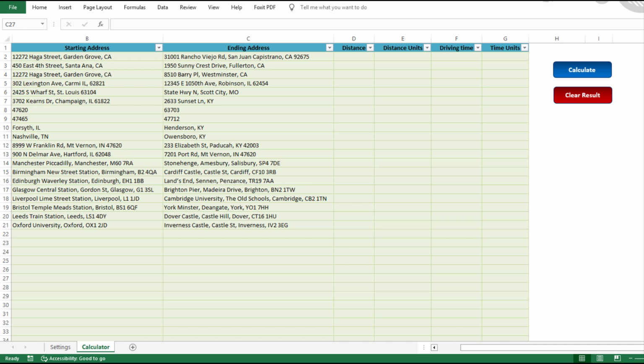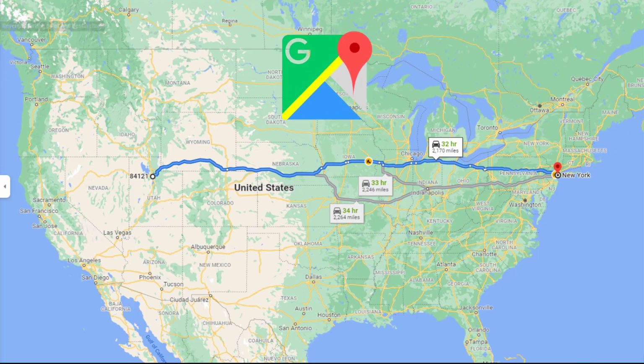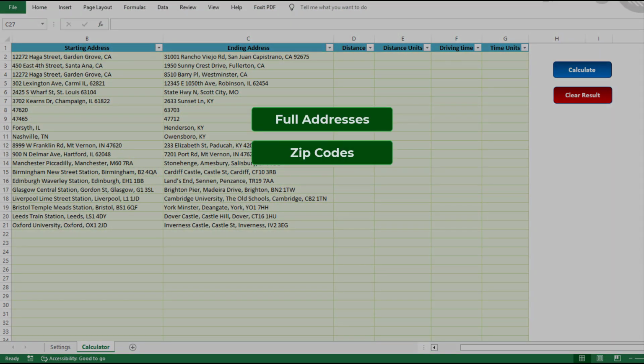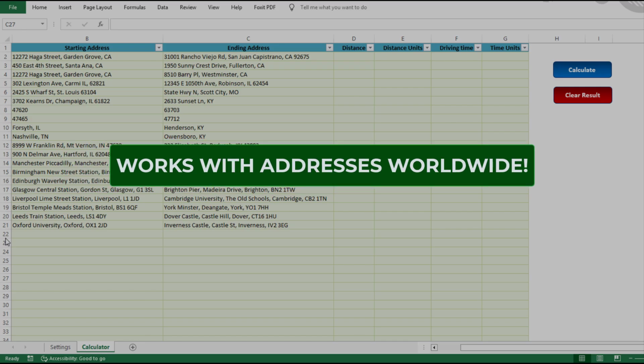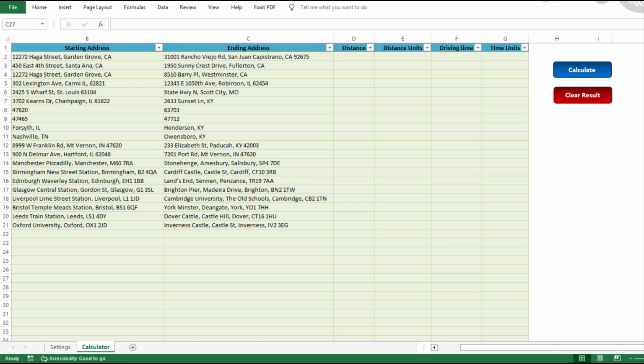Instead of manually searching for each route on Google Maps and entering the numbers into Excel, this tool connects to the Google Maps API and automatically calculates the driving distance and estimated travel time between any two locations you enter. You can use full addresses, zip codes, or even city names. And the best part? It works with addresses worldwide, not just in the U.S. So whether you're working locally or across international borders, this tool has you covered.